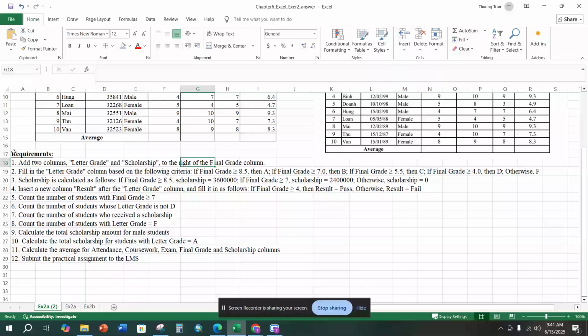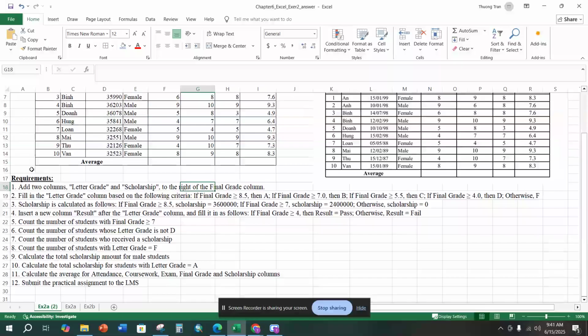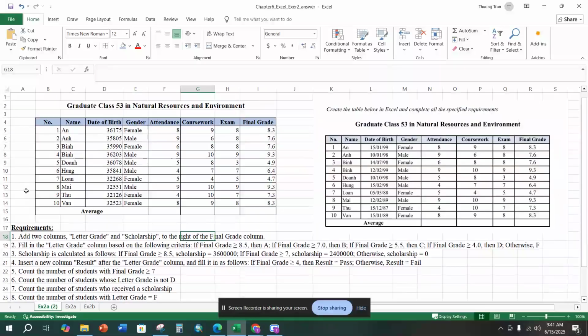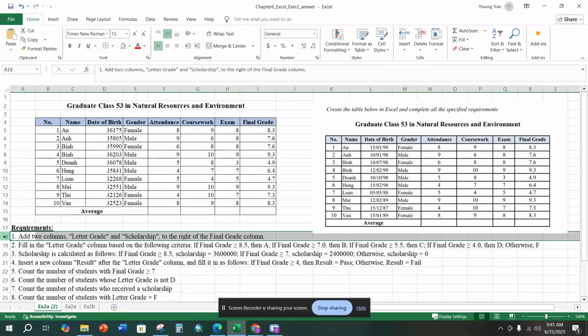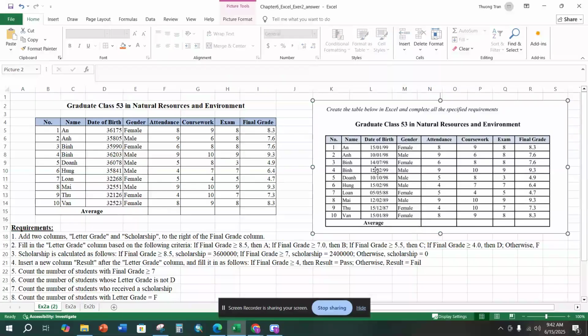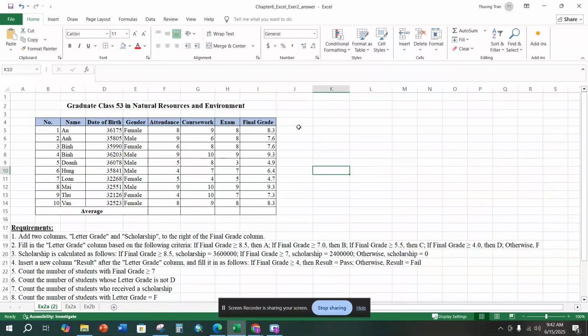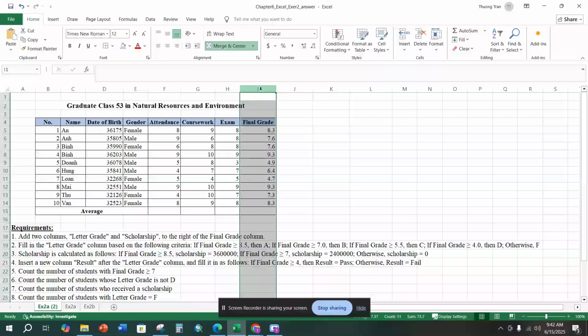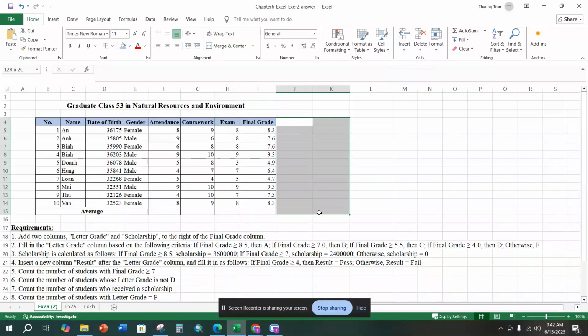So just take a look at all of the requirements here. There are 12 requirements, so we will do them one by one. For the first one, add two columns, letter grade and scholarship, to the right of the final grade column. After finishing the format, I can delete this sample. So we need two more columns on the right side of the final grade. So here, two columns.